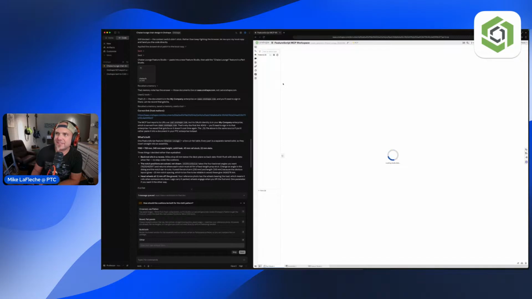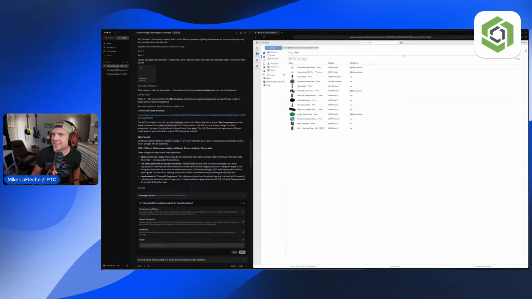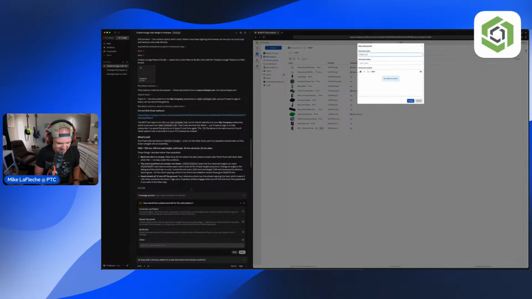And I put it in that MCP workspace. So I'm telling it, okay, stop, wait a minute, make it a new document and version control it. I have a folder I like to stick my MCP in, so I'll just do that. Create document, chaise lounge chair.